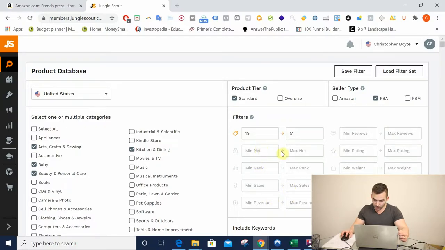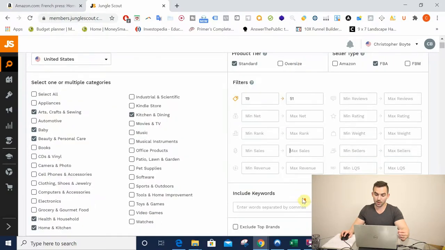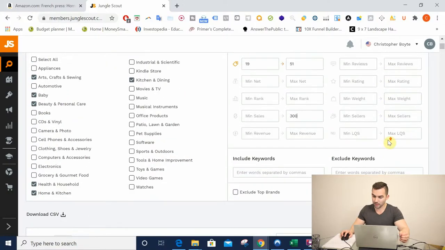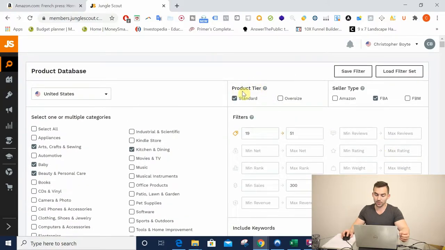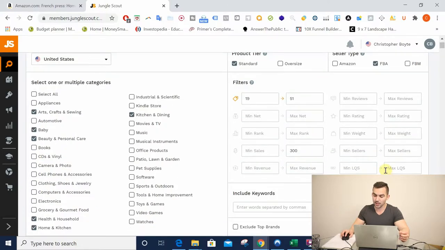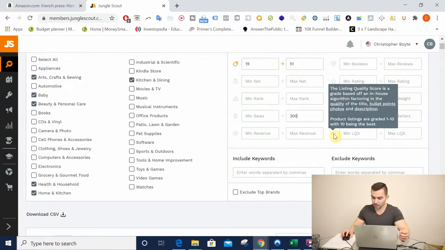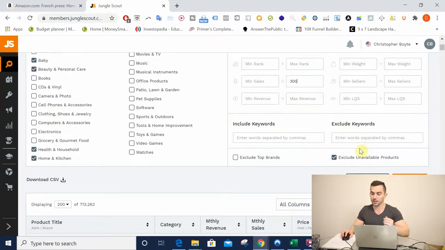So I wouldn't worry too much about these ones here. You probably want your maximum sales to be maybe 300 per month maximum. The reviews I wouldn't worry too much about to begin with. Max weight I also wouldn't worry too much about to begin with. The product tier will filter down by the smaller sizes. And listing quality score is just an in-house algorithm that JungleScout uses.